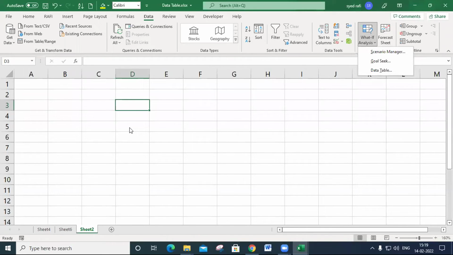What-if analysis is a technique. If I pay this much as a down payment to purchase a vehicle, how much amount do I need to pay per month? This type of situation is helped by what-if analysis. I will show you both these examples. Goal seek is there, and I will explain goal seek.